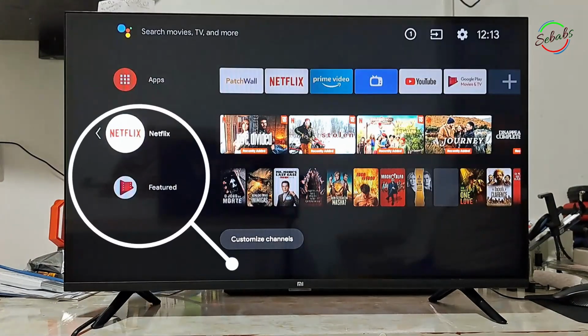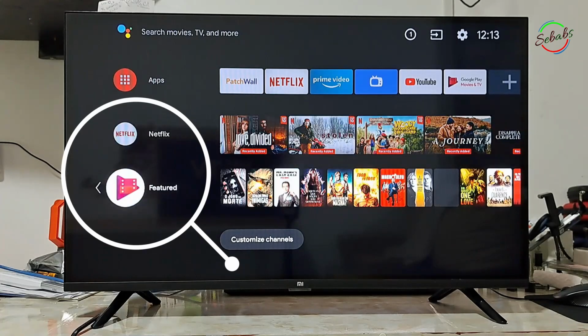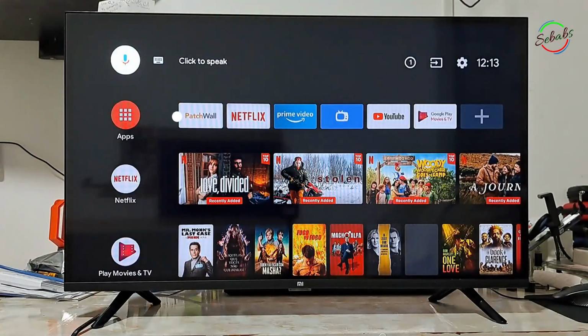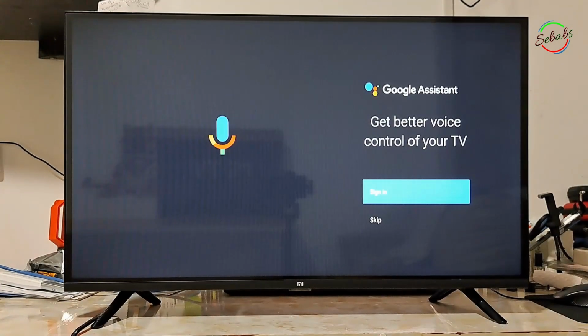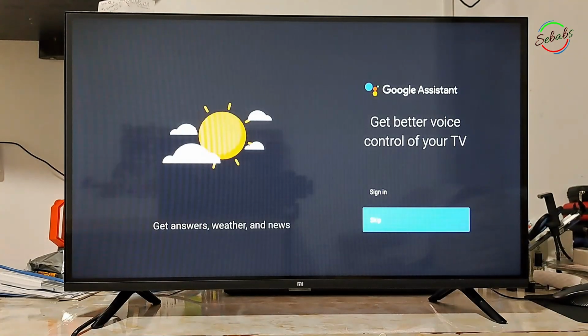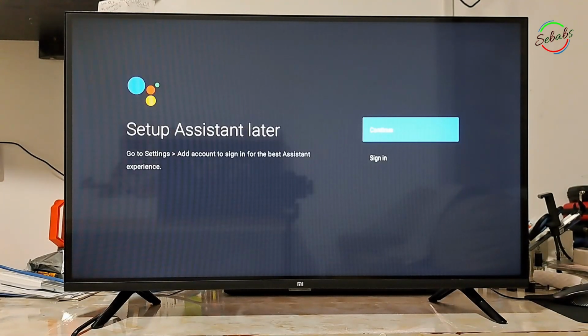On the right, we've got some most used apps, Netflix, and other featured apps or movies. The Google Assistant icon is in the top left corner. You can just click on the mic icon to access or using the keyboard icon. Only thing is you have to be connected to the internet. If you click on here, you'll be taken to the Google Assistant screen, which will prompt you to be signed into your Google account. I'm not going to do that, so let's go back.